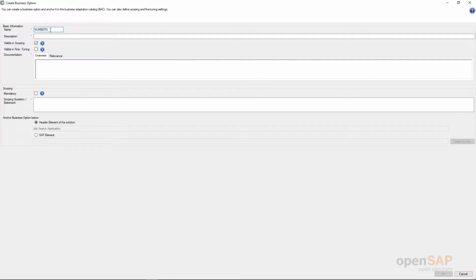So, call it number set, with a small description for this business option. So, this is an option to select automatic job ID. Now we have an option here, you see visible in fine tuning and visible in scoping. Let me specify the overview, and the overview is, as I mentioned earlier, the documentation that you provide for the business option, which is important for the business users to understand what it means.